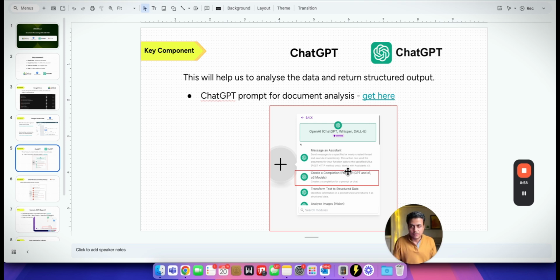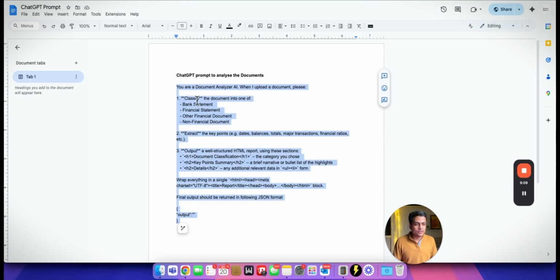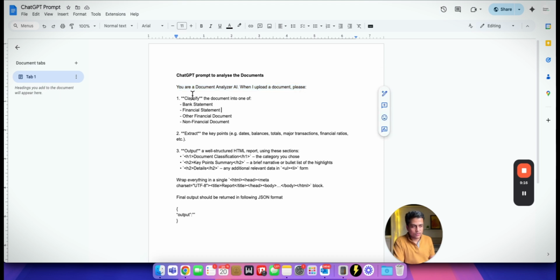So you can define a predefined or pre-structured assistant, which can follow through certain instructions and do whatever it is instructed for. Now, since we are using the OpenGPT, I wrote this entire prompt where I said, you are a document analyzer AI. I'm going to upload a couple of things. You have to classify them into these segments and then extract the key information.